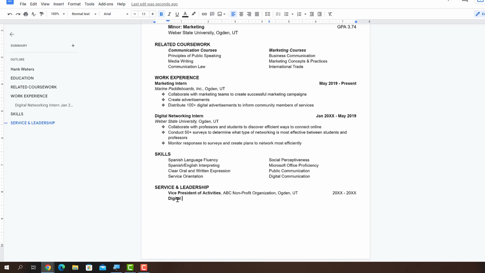Follow these same steps to add other service and leadership positions you've held that relate to the job you're applying for. There you go! Now you have a resume formatted like the one in the resume guide.